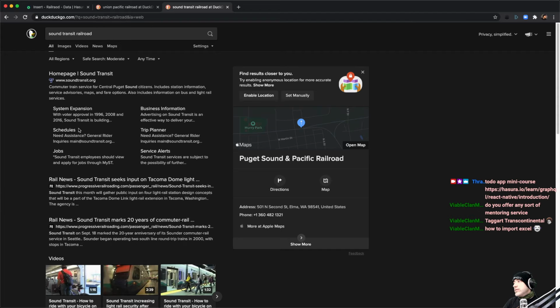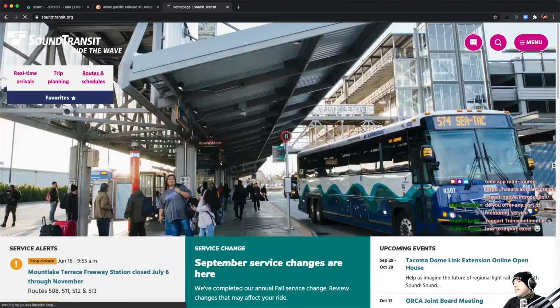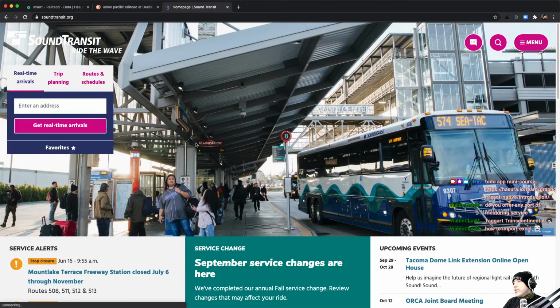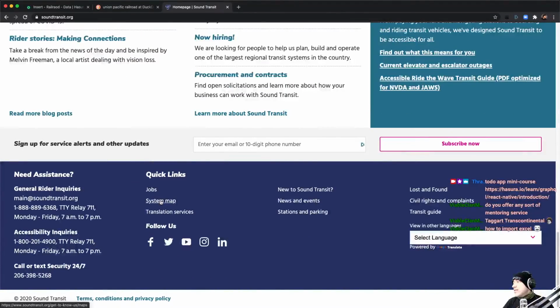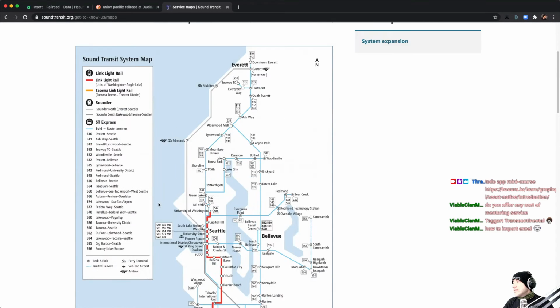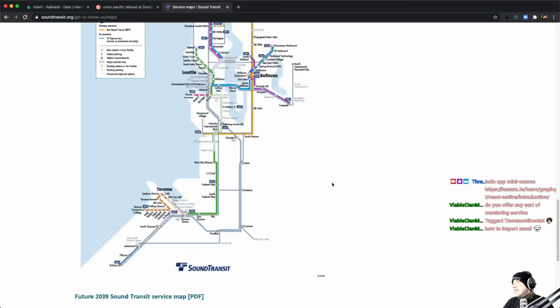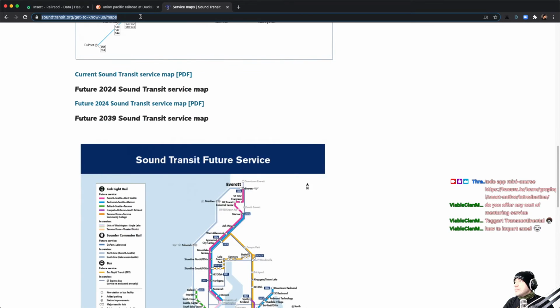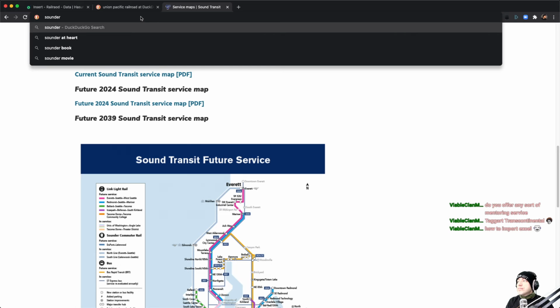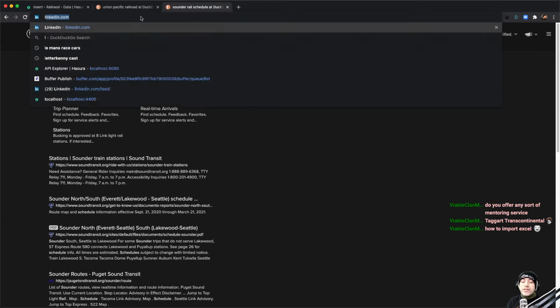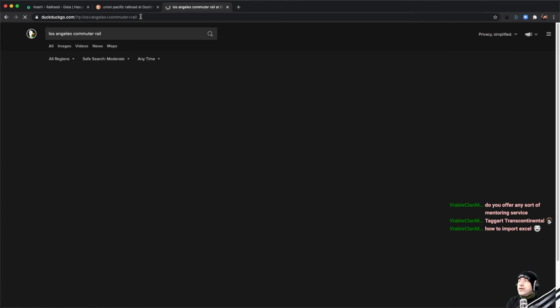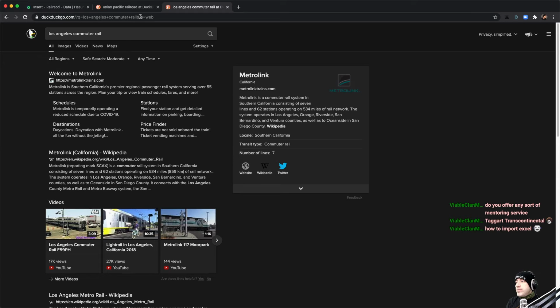Oh, this is going to be hard to do because their website is like crack. How to import Excel. Yeah. No. Okay, I got to say, this trying to find. Okay, we're not doing this. Let's do Los Angeles commuter rail. Or maybe we should just do Amtrak. That might be easier. Metrolink. Oh, no, we can do Metrolink.